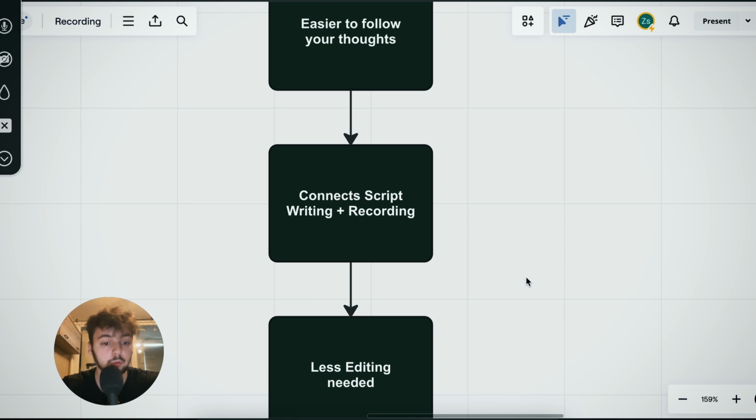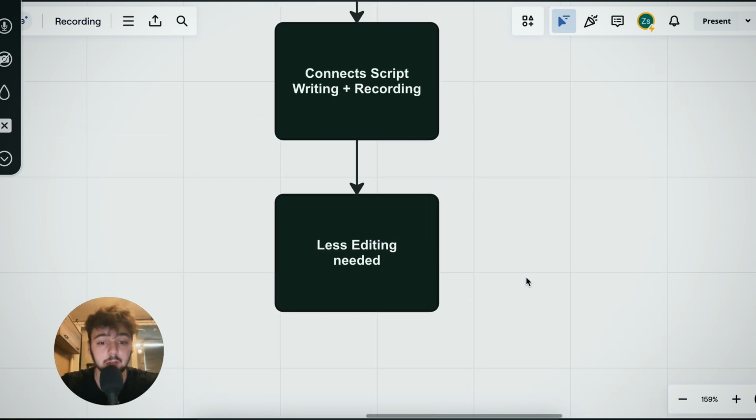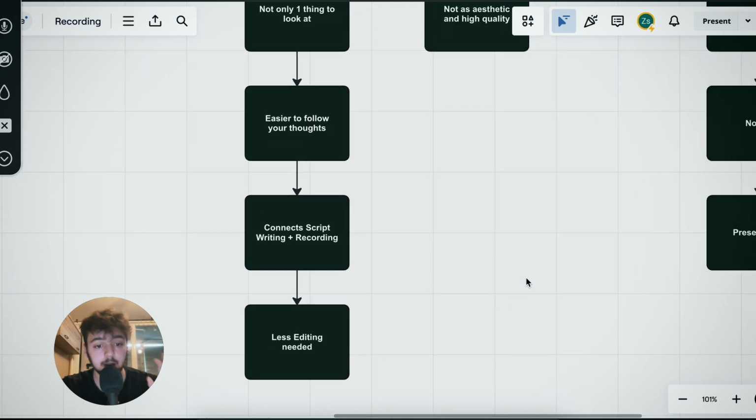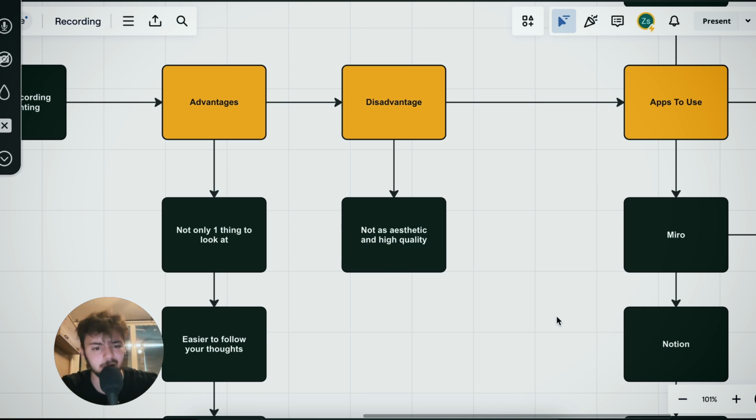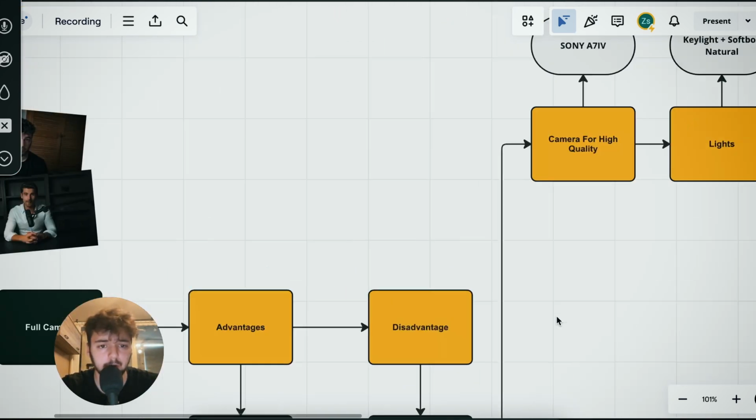It's easier to do both of these. I don't have to go alone, script write, and then record. And also there is less editing needed. But it has a big disadvantage, that it's not as aesthetic and high quality. If you want to actually be the highest quality, then you should go with the full camera option.